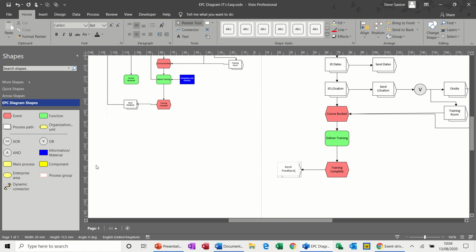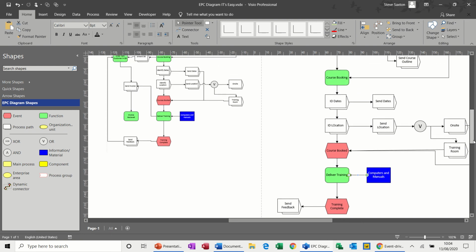We've got some equipment here, information and equipment, so I haven't got that option there, so I'll just have to drag it on there. That comes into deliver training. I need computers and manuals. And then I need to do a manual connector into deliver training. Put the pointer tool back on, so let's scroll back up, let's see where we're at.